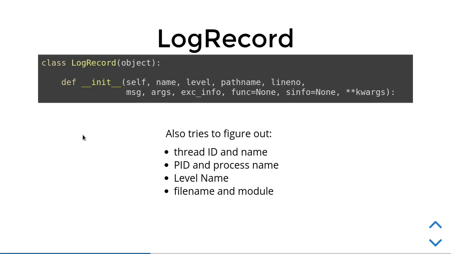It also goes and figures out what thread it's running in, if you've got threads enabled, and gets that information, the process ID and process name, if it can figure them out, the level name from the level number, and the file name and module that the function comes from. If it can figure these out, it will stash them on itself.